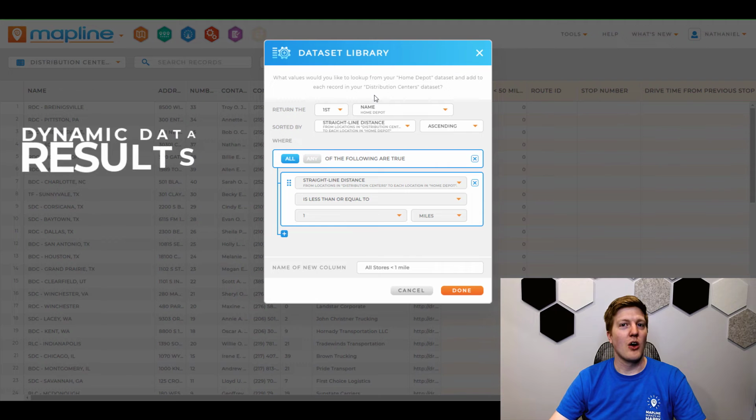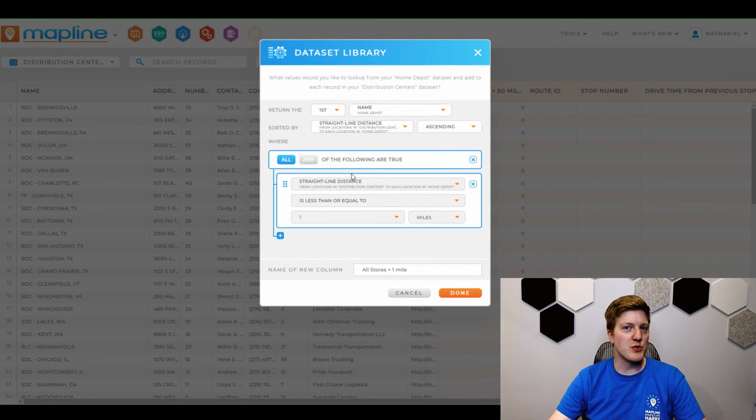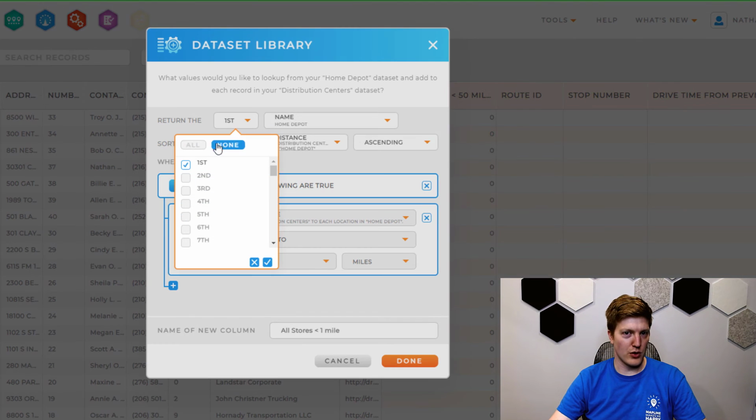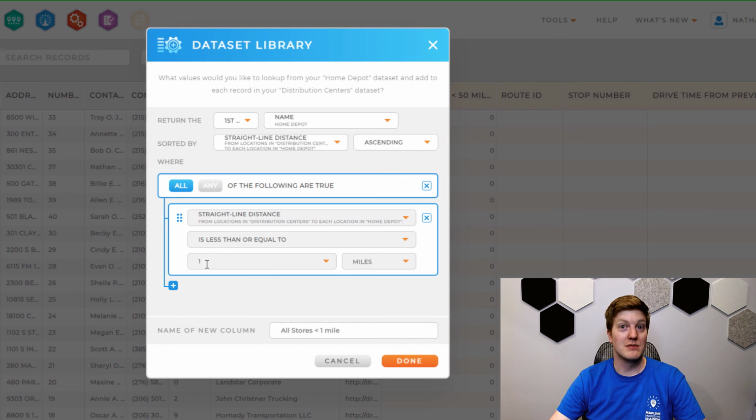And finally, our dynamic data columns can bring in multiple results, not just one. Instead of just bringing in the nearest store, if I wanted to, I could bring in all stores, right here, all stores within 1 mile. That's awesome.